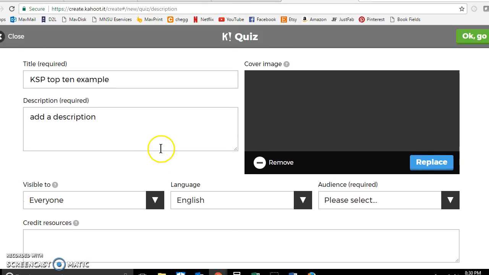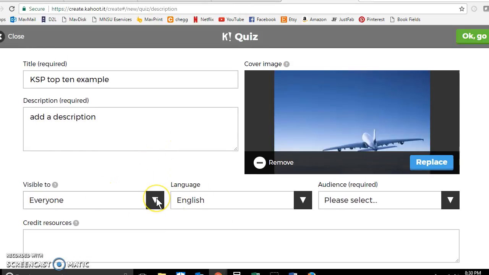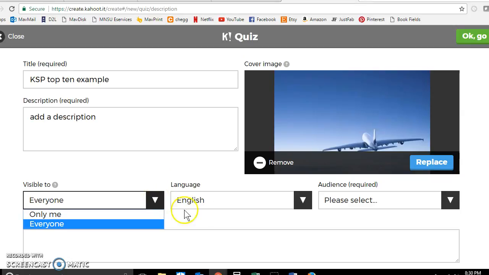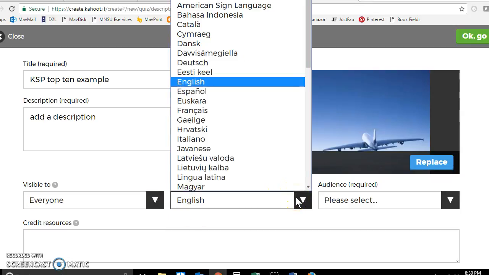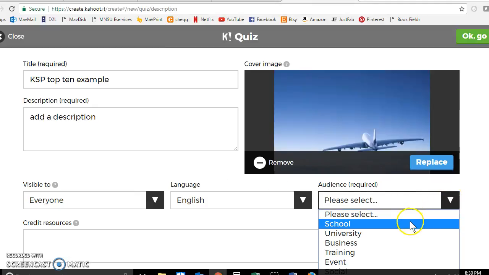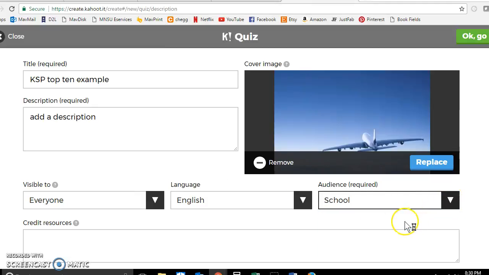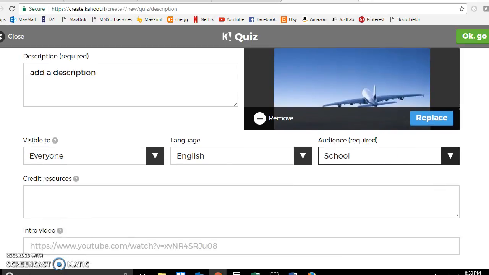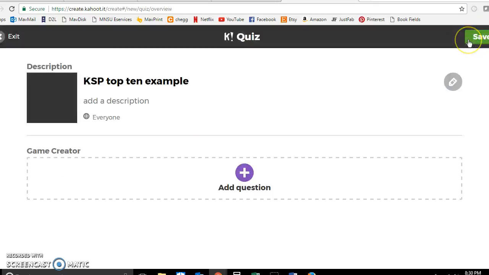You can make it visible to just a few people over here, or only me or everyone. You can change the language of the test. You also have to select the audience. In this case, my audience is school. Down here, you can actually add an intro video or a credit resource as well, but I'm going to skip that for right now. So you go, okay, go, and then you add a question.